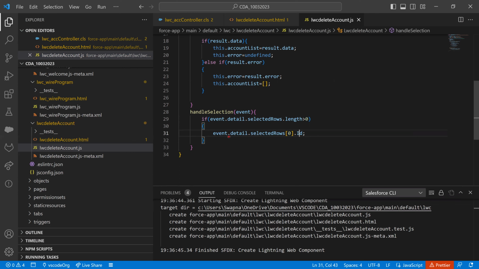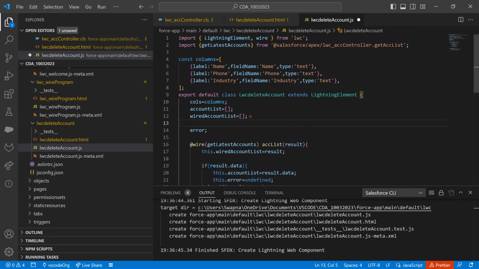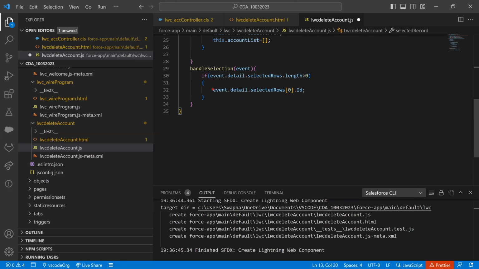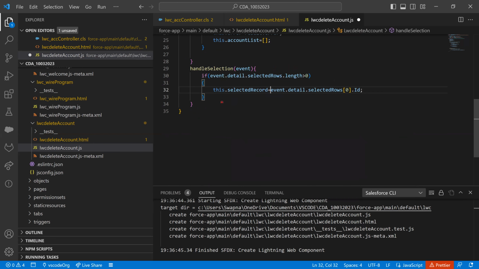Now I'm getting the ID, but where do I need to store that record? I need to store that data somewhere. That means I need to have a variable here. So let's say selected record. Now I'm going to store that into this dot selected record equal to event dot detail dot selected rows.